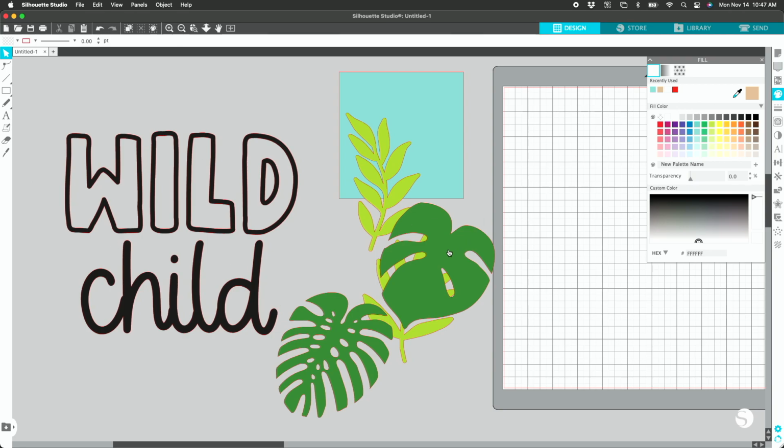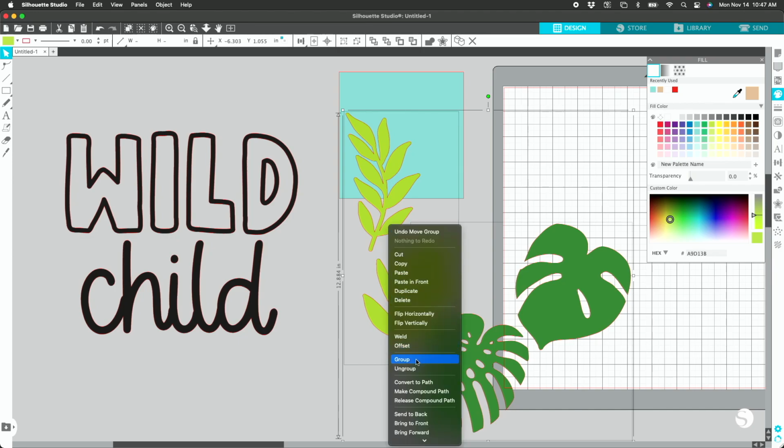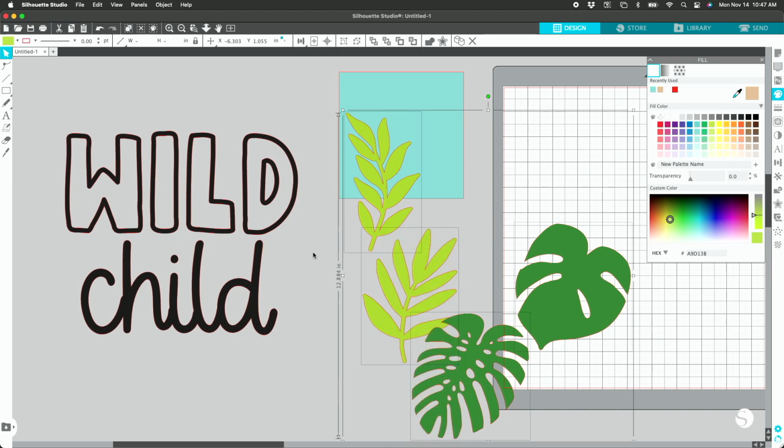So the way that we're going to do that is we are now going to ungroup our leaves. We can do this at the same time for both groups of leaves. So I'm going to click one leaf, and then I'm going to click the other leaf, and right click and select ungroup. At this point, I can move my leaves around and put them where I would like to have them. So I'm just going to put one leaf in each corner.